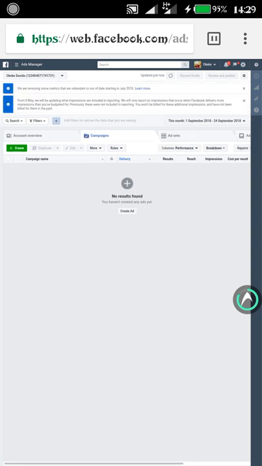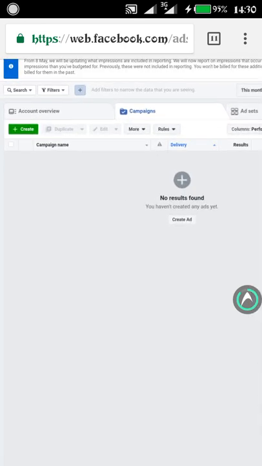Now let me say something concerning this page. Whenever you are running an advert, this is what I call the dashboard. This is where your advert would be displaying. So if you want to create an advert, this green button is called create. You are going to click on this button called create.